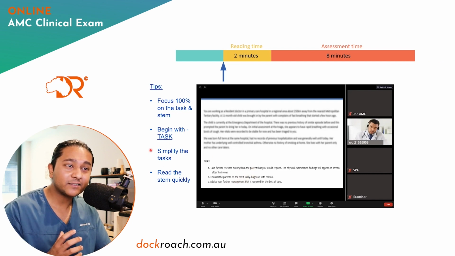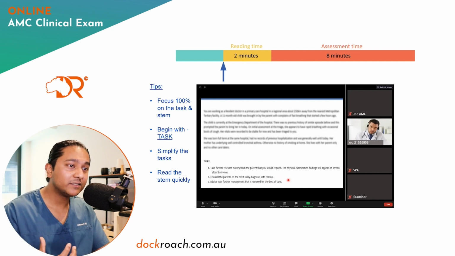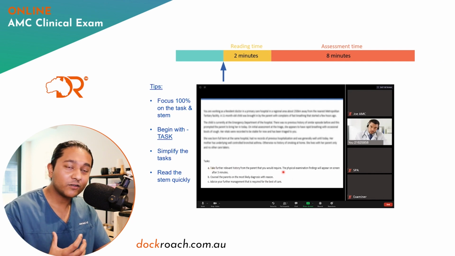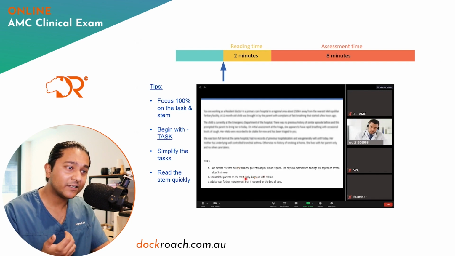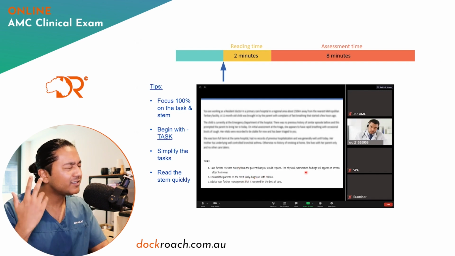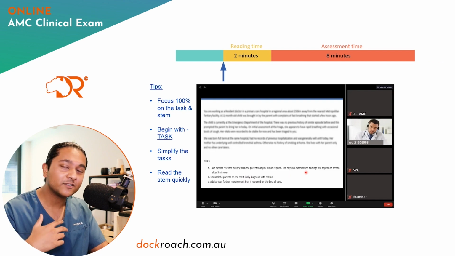When you simplify the task, all I'm trying to tell you to do is, instead of remembering this entire long sentence, just take one word out of each one of them. So first one is history, second one is diagnosis, third one is management. So you remember that way. History, diagnosis, management.